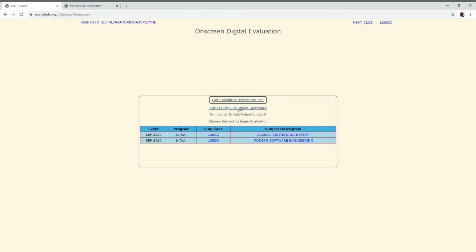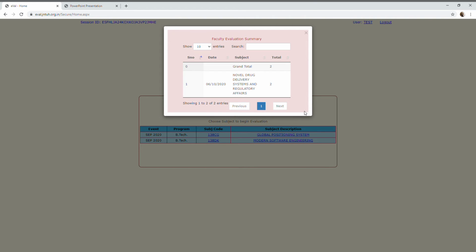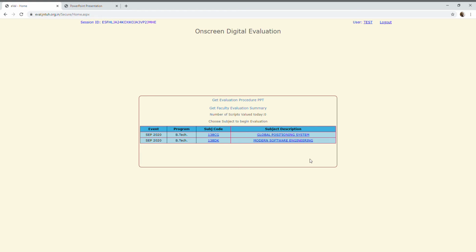This is where it shows the number of scripts valued by you. This is a summary of all the scripts valued by you. And click Close to go back to the evaluation home page.